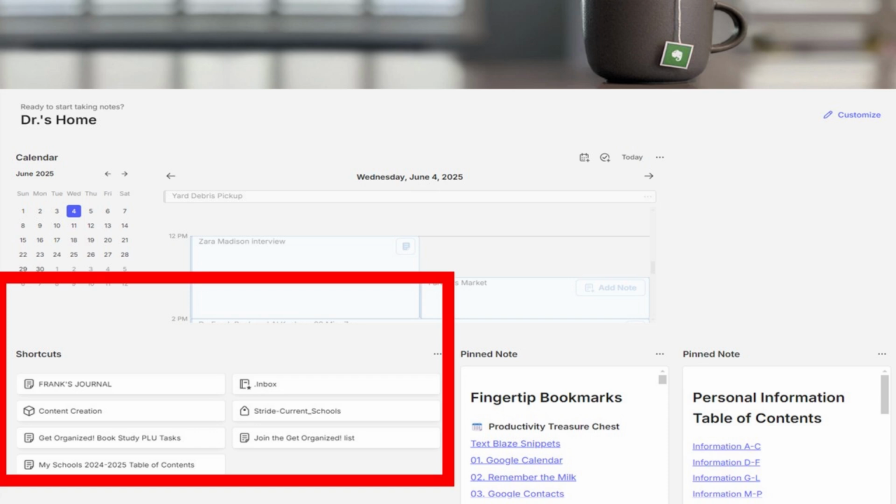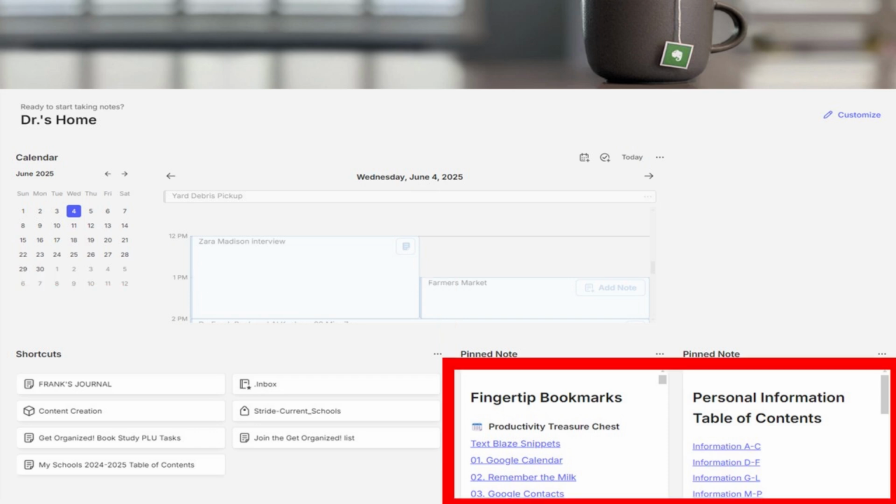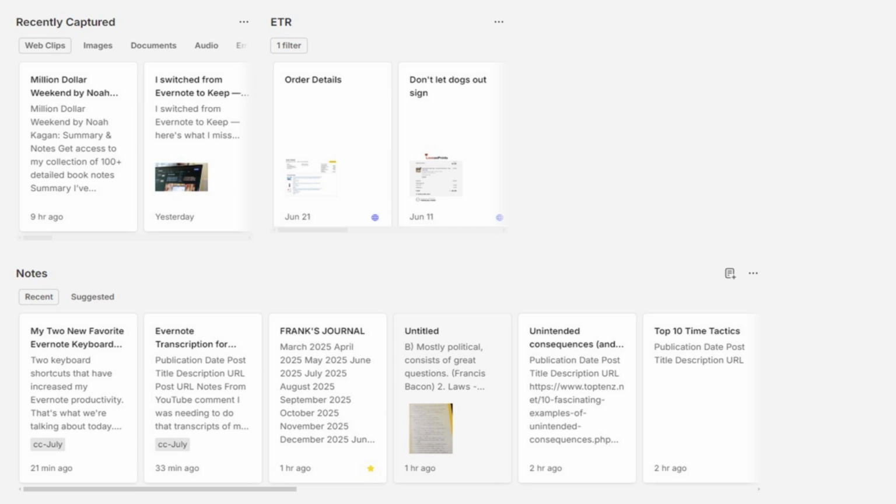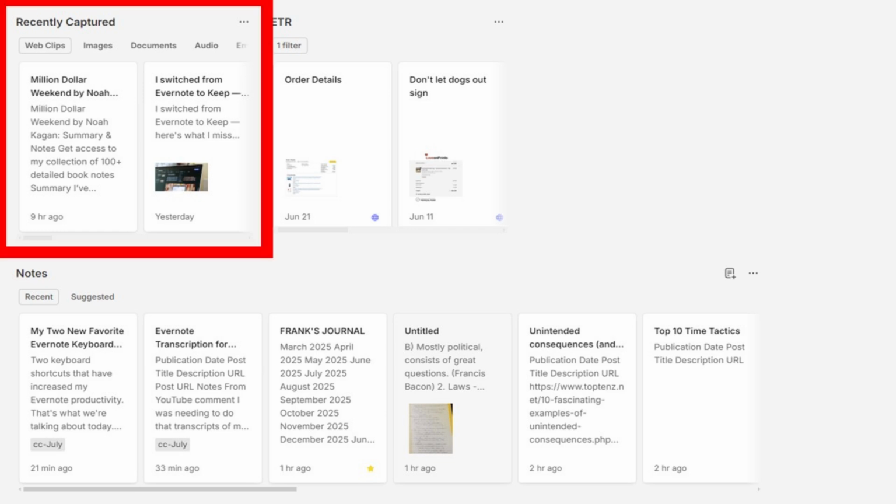Yes, those shortcuts are also in the left sidebar, but with one keyboard shortcut, I'm right back here and it's simply easier. Front and center are two notes that contain information that I want to have at my fingertips. As I scroll down the screen, one of the things that we notice about our workflow is that the information we need right now is often information we were recently working with. And so for that reason, I have a widget with recently captured information. The web clips, the images, the documents, or the audio most recently captured is but a click away.